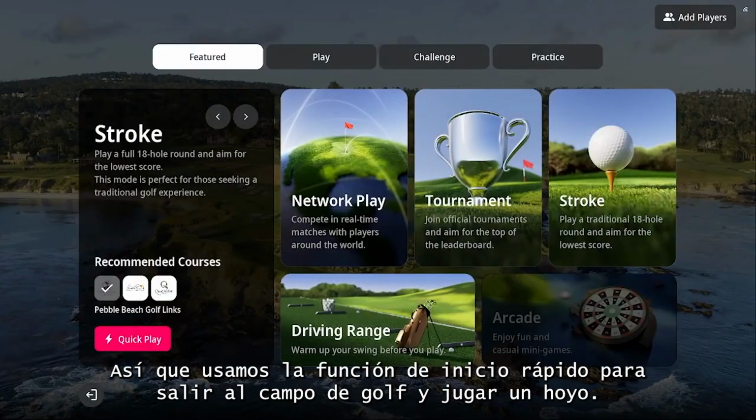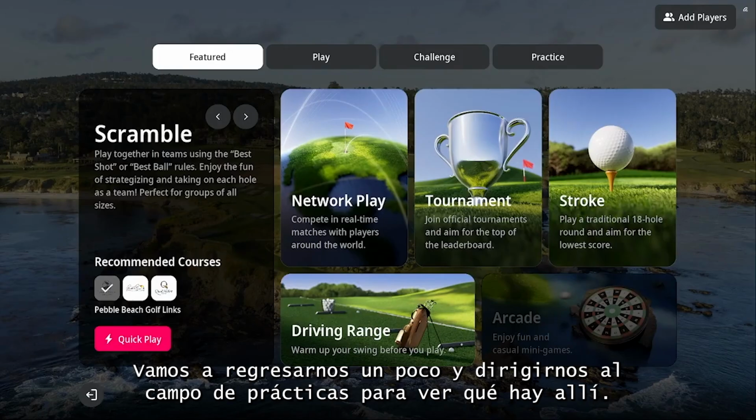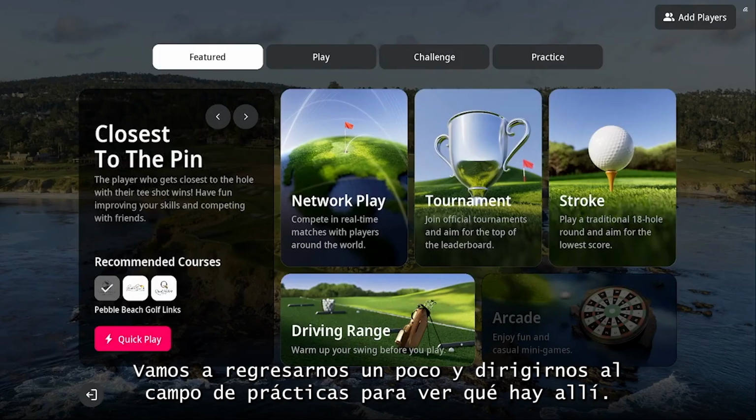So we used the quick start function to get out onto the golf course and play a hole. Let's peel back a layer and head over to the driving range to see what's over there.